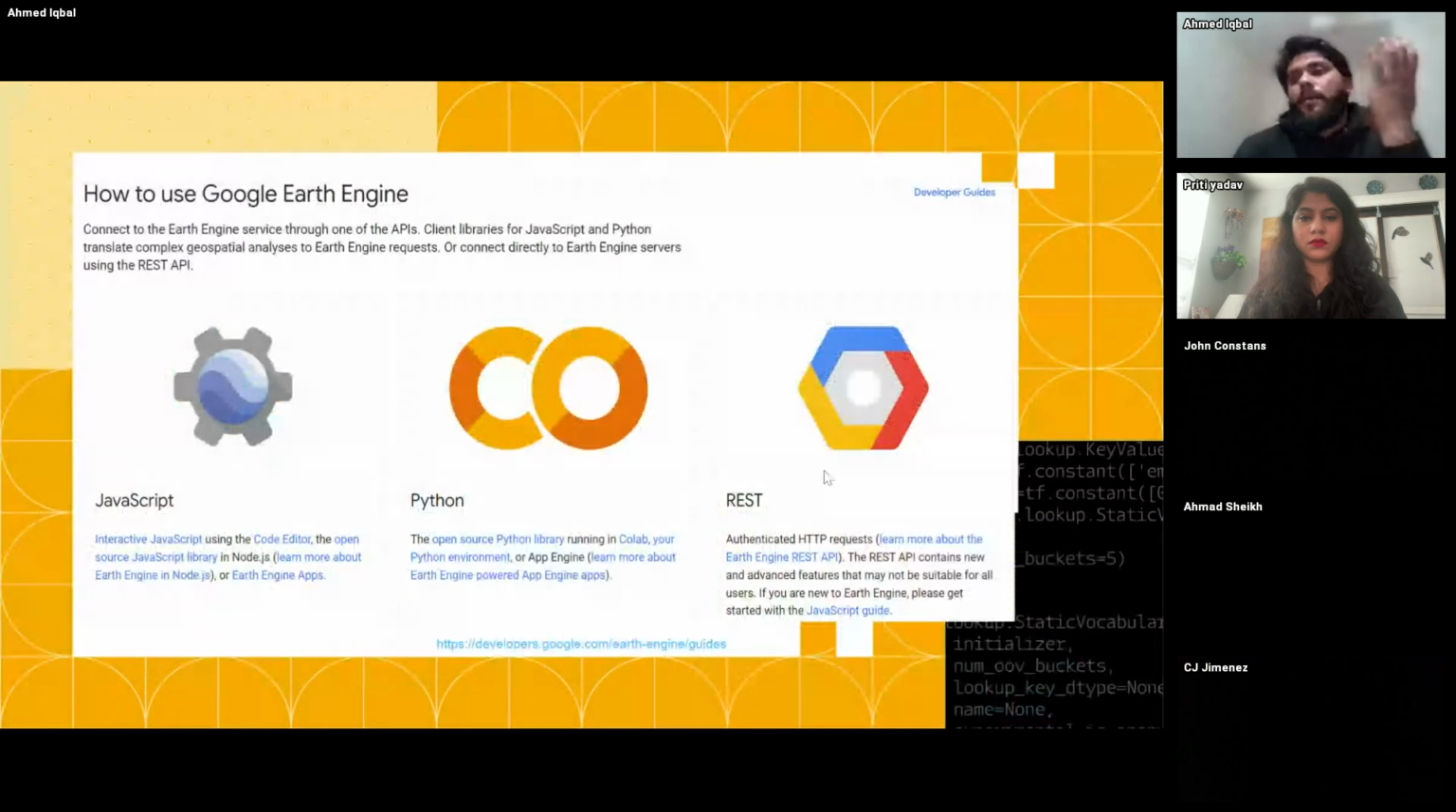To use Google Earth Engine, you either need to have JavaScript knowledge within the code editor. You can also utilize the Earth Engine API and use Python as well. You can also utilize the REST API. This can actually be a limitation, so you would actually need to know these.